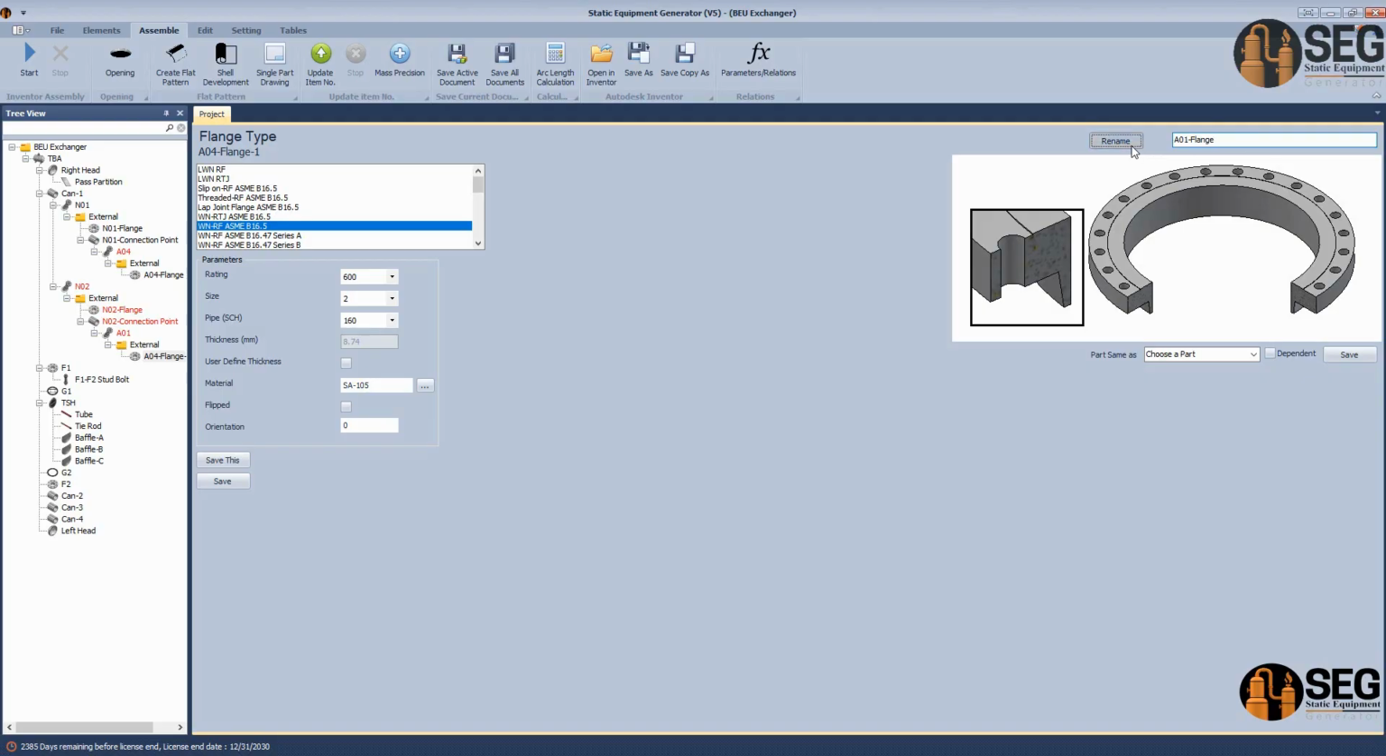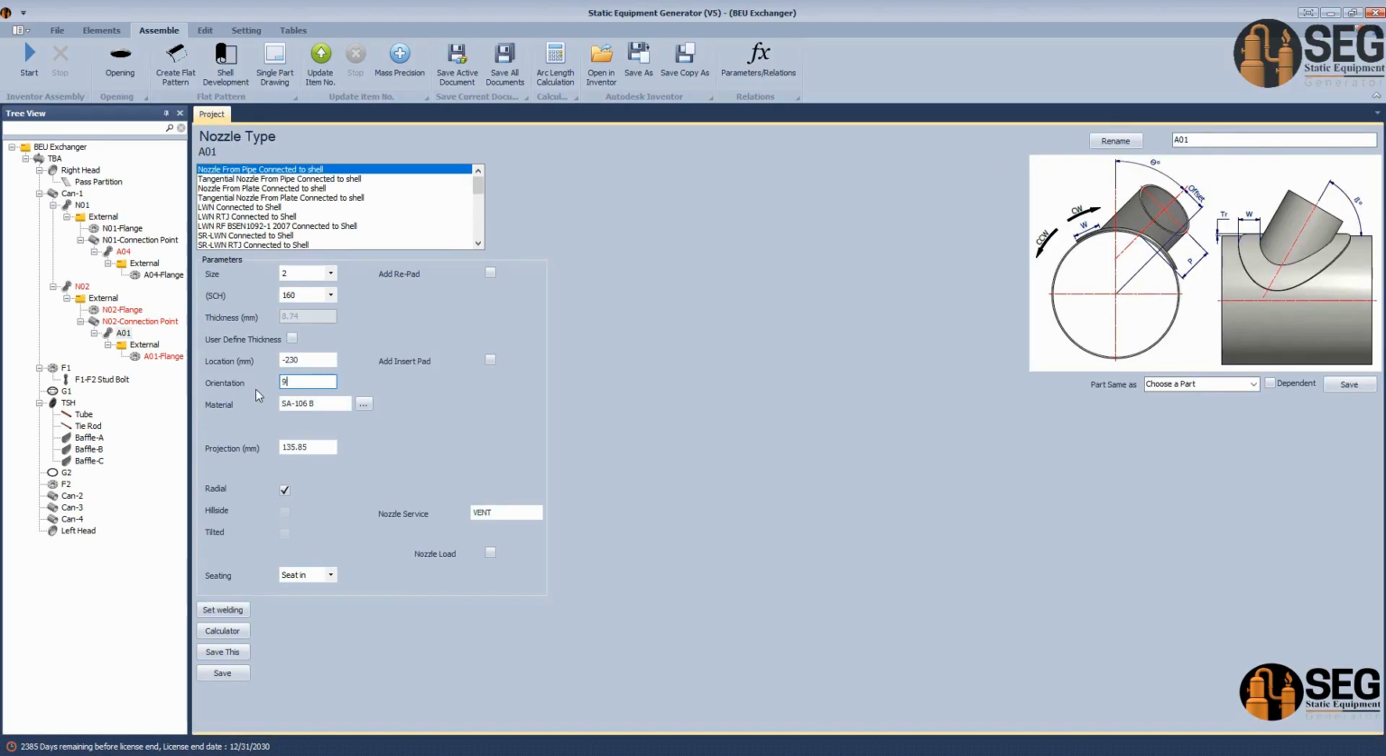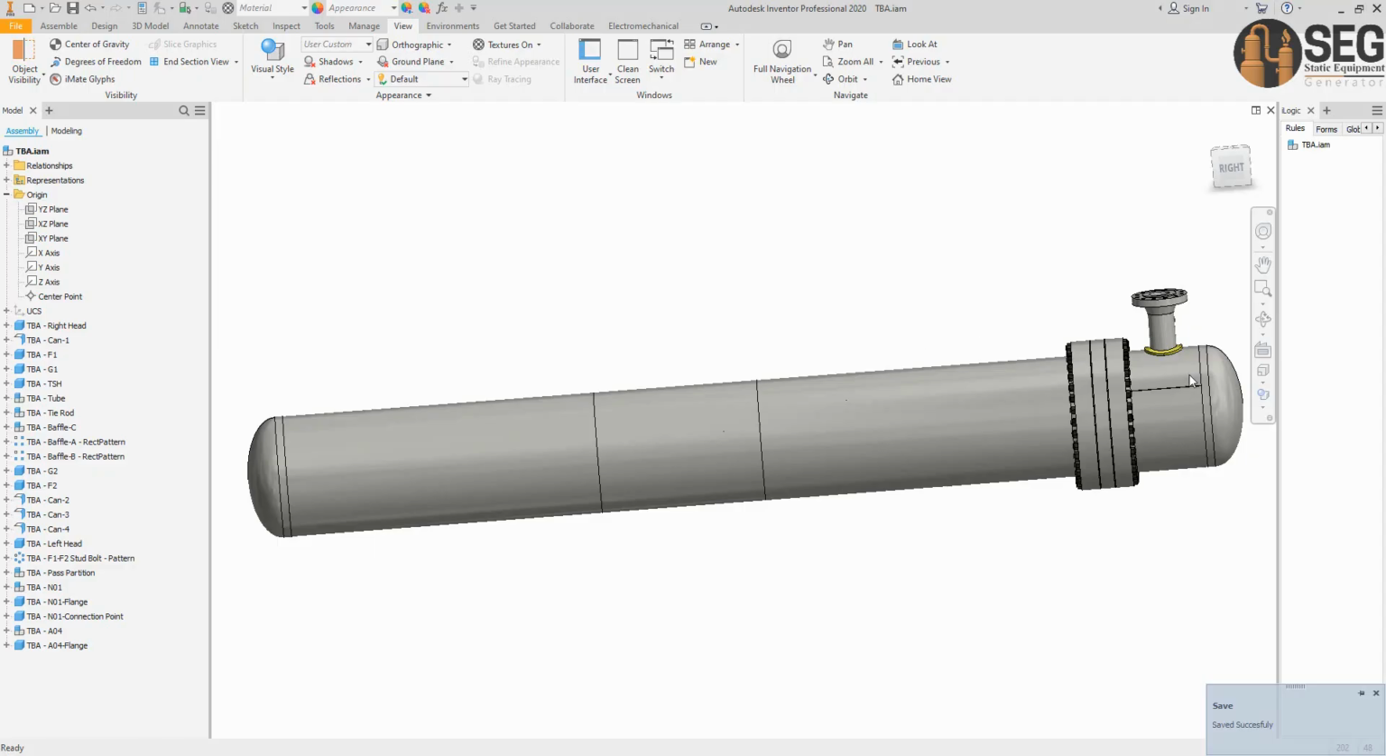flange and let's click on save, and from here let's come back and change the orientation to be 90 degrees and click on save. Now let's run the assembly to update the orientation of nozzle A04 and create nozzle N02 and A01.